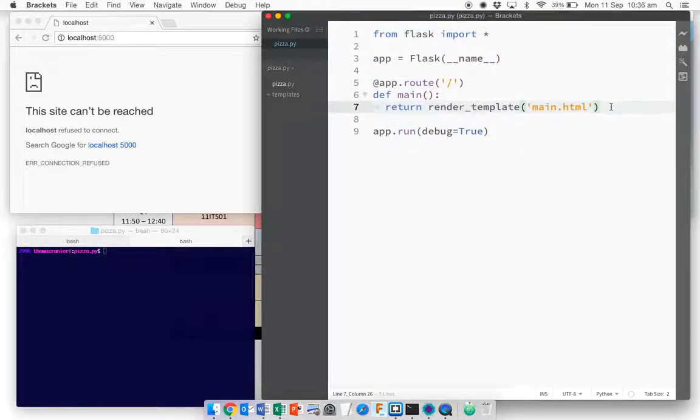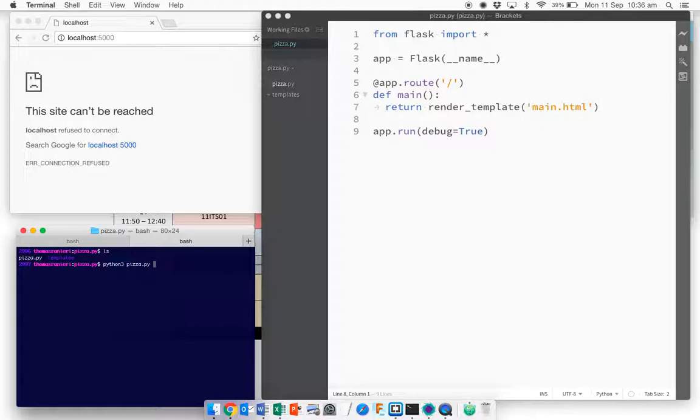There is a problem that will happen regarding this line. So let's go through the process of debugging, figuring out what that problem is. Type ls to list what's in this folder. I've got pizza.py and a folder called templates, which is this folder here. So as usual, Python 3 pizza.py, and let's have a look at the problem.